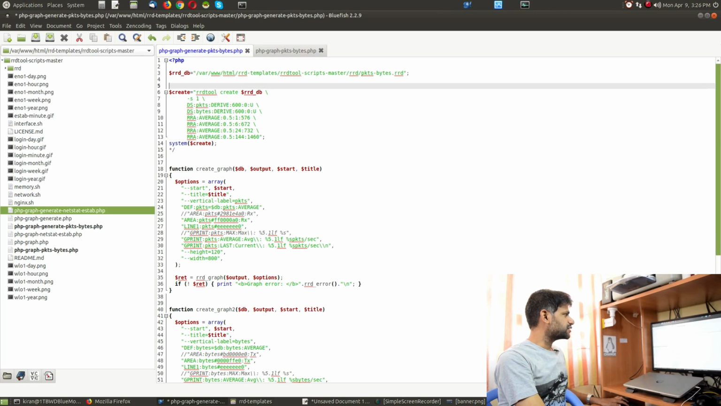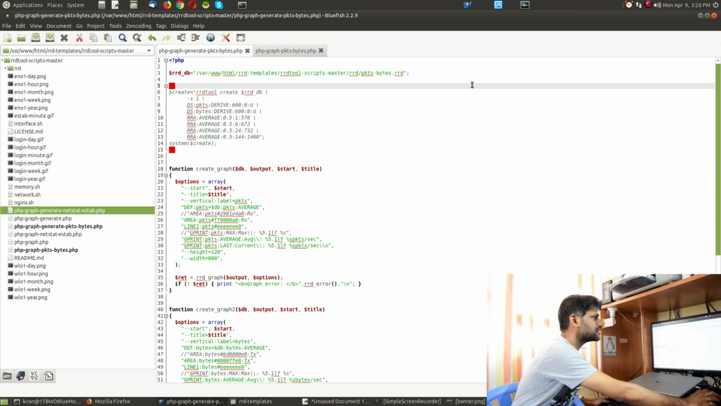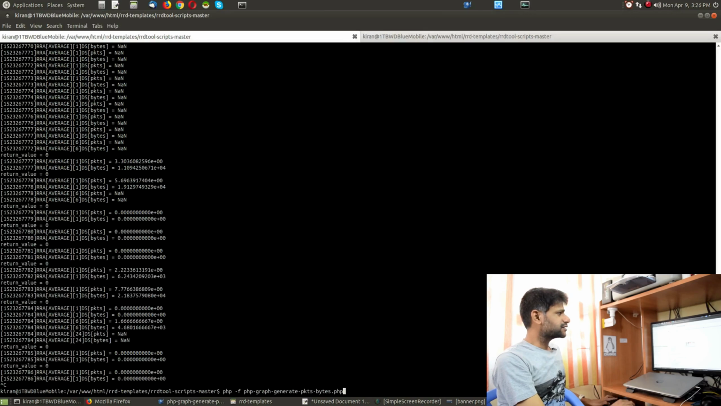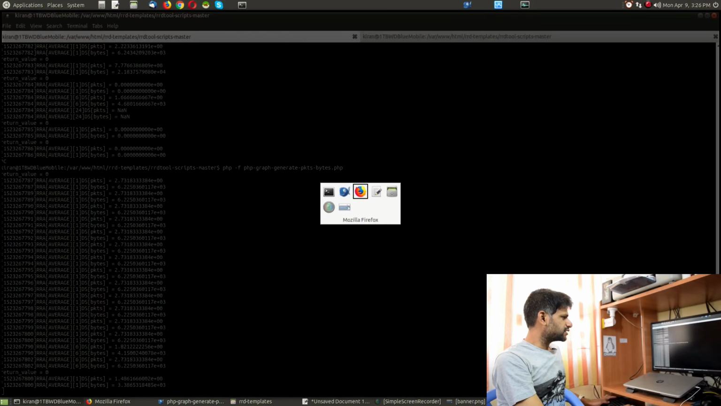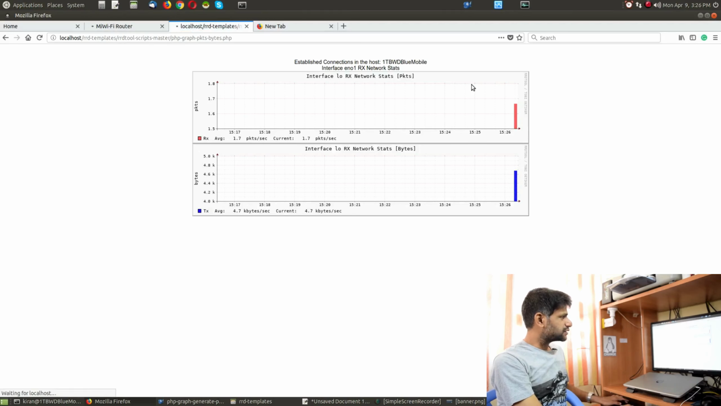I can just comment that out, since it is already existing. This is the database file. Since it is already created and existing, I can just now run the same. If I refresh, you can see the old data will vanish. So this is how it happens.